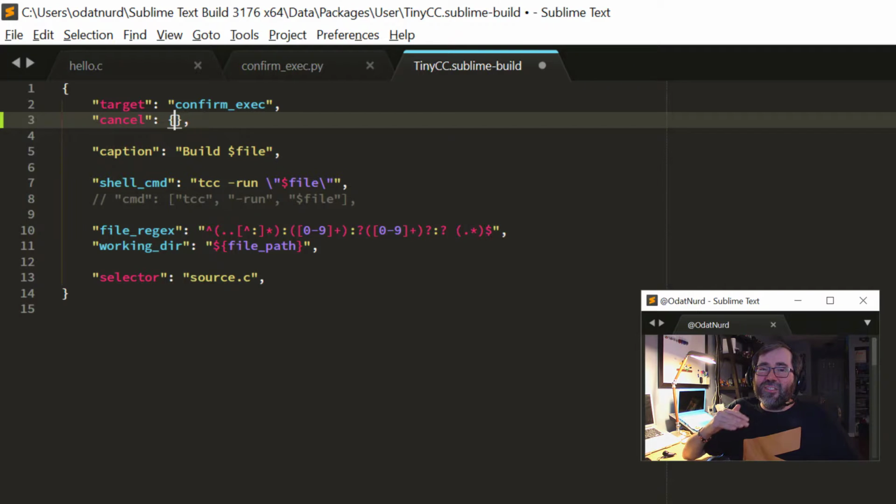And this tells Sublime that whenever it wants to cancel a build, it should use the target command. And in addition to all the rest of the contents of the build file, it should also use the contents of the cancel key as additional arguments to the command. And we already know that our confirm exec is using exec to run the build and that you can pass it an argument of kill with the value of true to kill the build. So we can just simply say kill true here, like so.